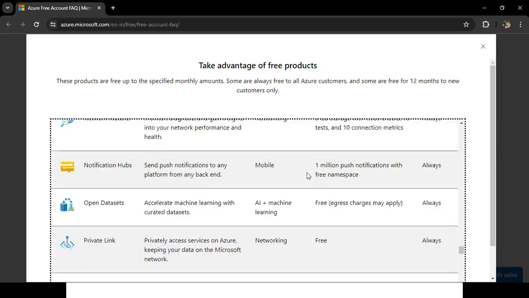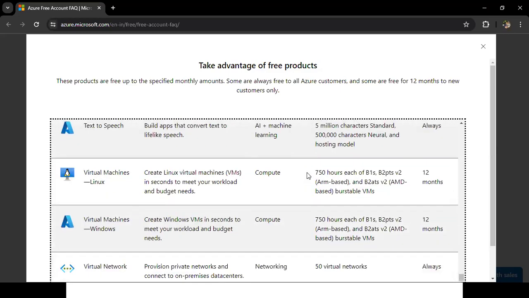Then we'll go to our other service called virtual machine. Virtual machine Linux, virtual machine Windows, 12 months free, 750 hours per month free. That particular service also we are going to start learning today. This one is free for 12 months. First 30 days are free, unlimited, everything is free for the first 30 days under the 200 US dollar credit. After that, these 12 months start. So under these 12 months, also we have 750 hours per month free.